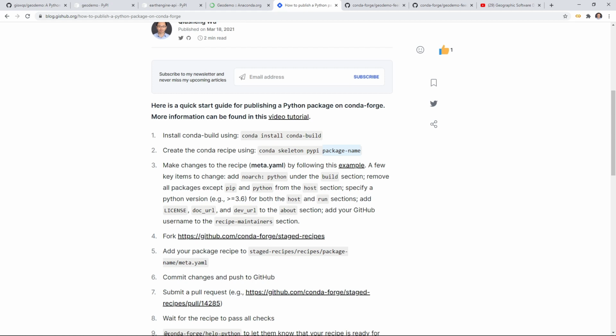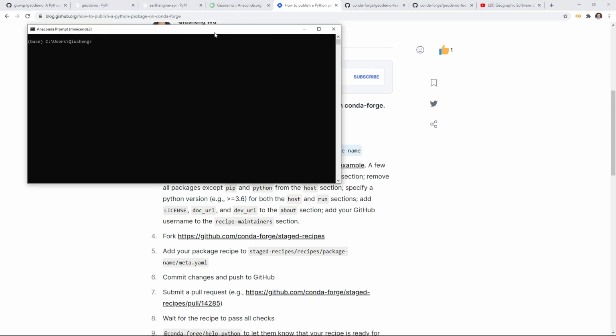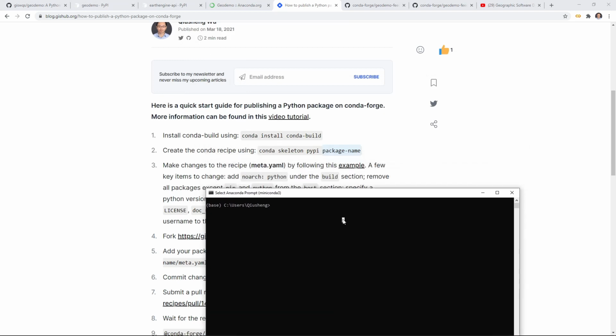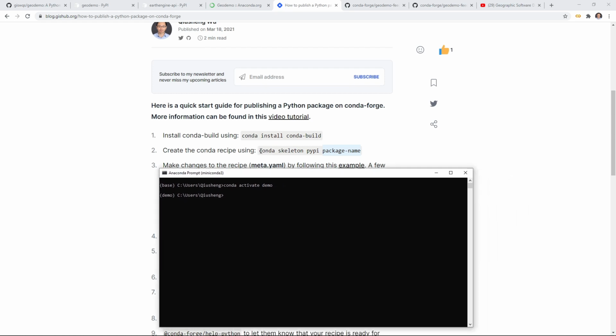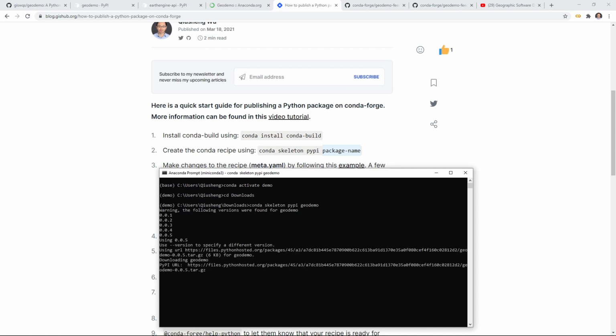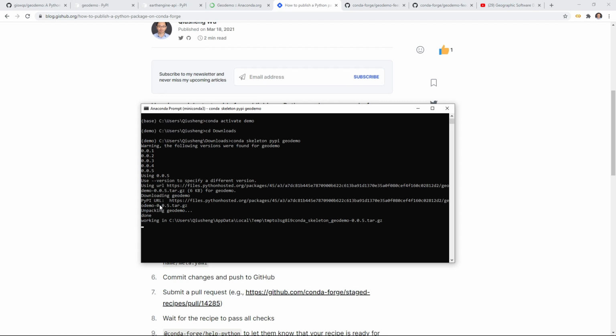Next, open Anaconda prompt, and then again you can just use conda activate demo. Next, you need to run conda skeleton. You might want to get into the downloads folder first. Okay, hit enter. When we use conda skeleton PyPI and geo demo, the new recipe is going to go into the downloads folder. So conda skeleton PyPI and then geo demo, hit enter. It might take some time, but you will see right now it's getting 0.05. This is the latest version that we just released.